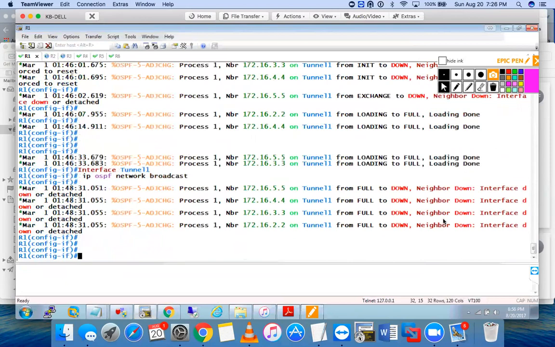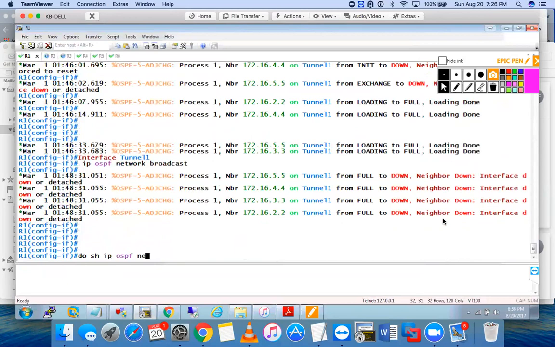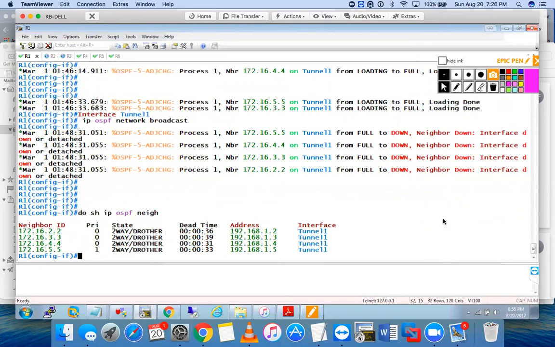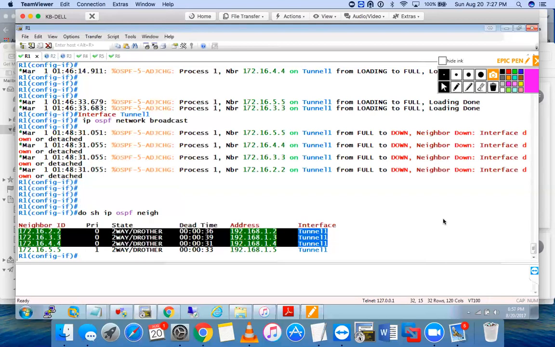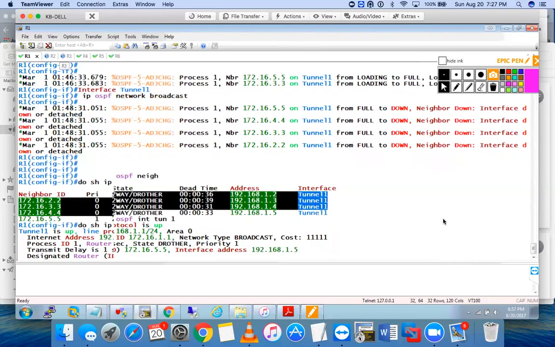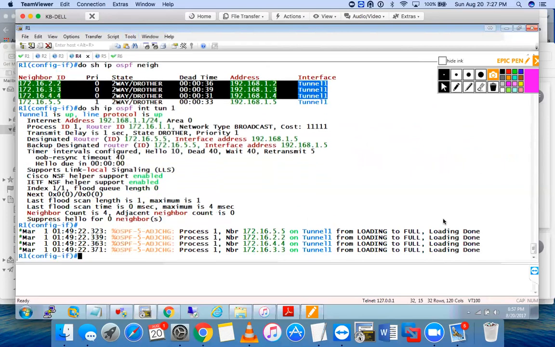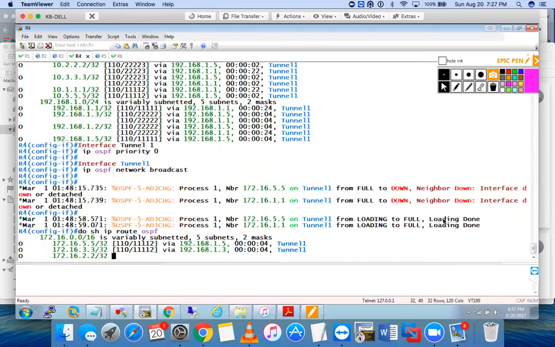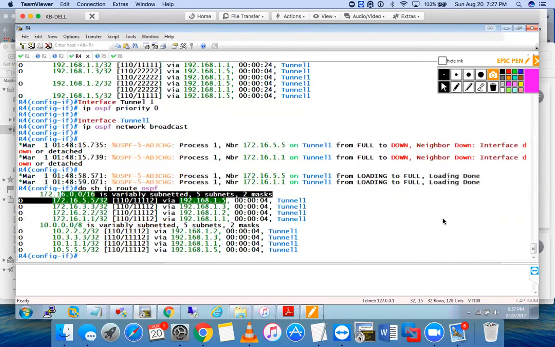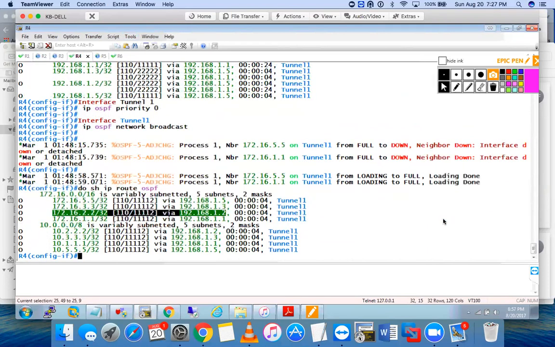Either way is fine. So now if I take a look at show IP OSPF neighbors, it'll go through that 40-second wait for OSPF to come up. But if you take a look, the priorities are zeros for the other 3, so they will not become DR or BDRs. There you go. The neighbor came up. If I go to 4 now, 5 is through 5, 3 is through 3, 2 is to 2, and 1 to 1.